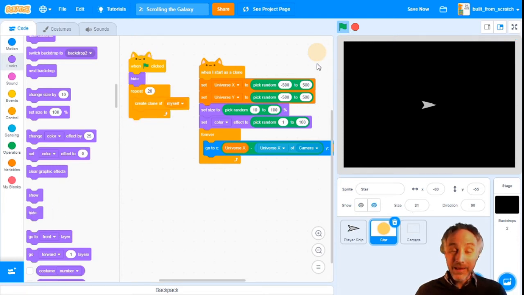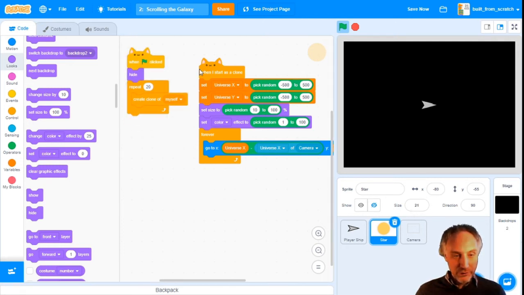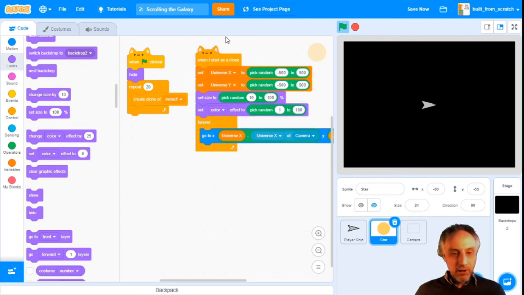Now if I click the green flag, we don't see any stars at all. Why don't we see any stars? We are making all these clones. Where are they? Well, they are out there. The stars are out there, much like the truth. But they are hidden because we have told the original to hide. And when we make a clone, it ends up having all the same properties as the thing that it is a clone of. So the original star is hidden, so the clone is hidden as well.